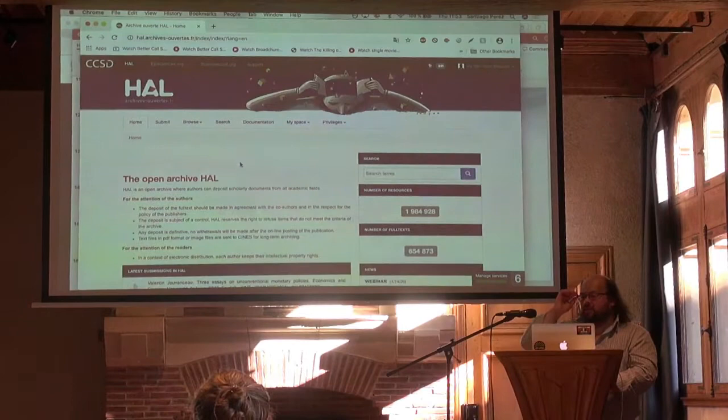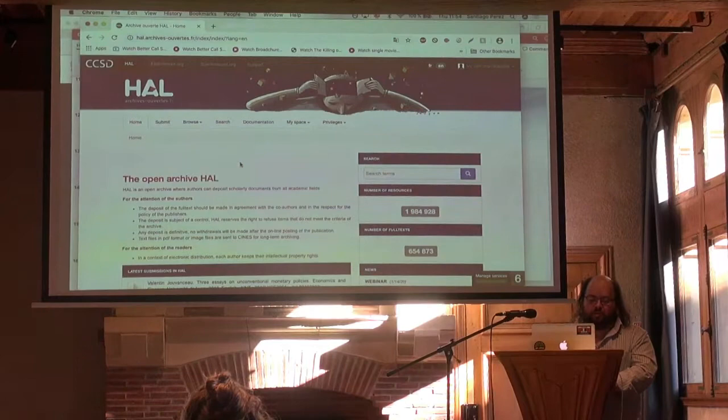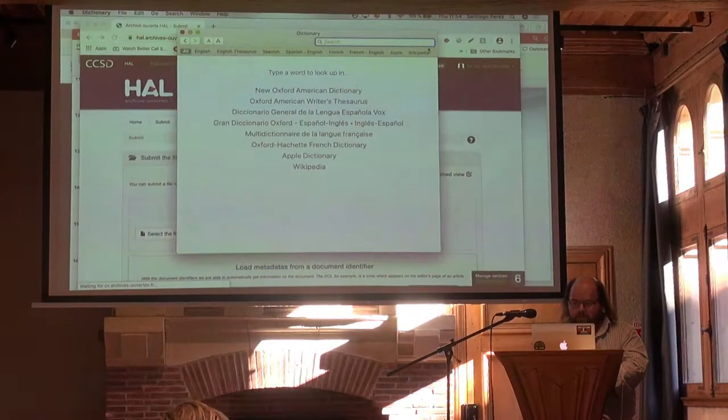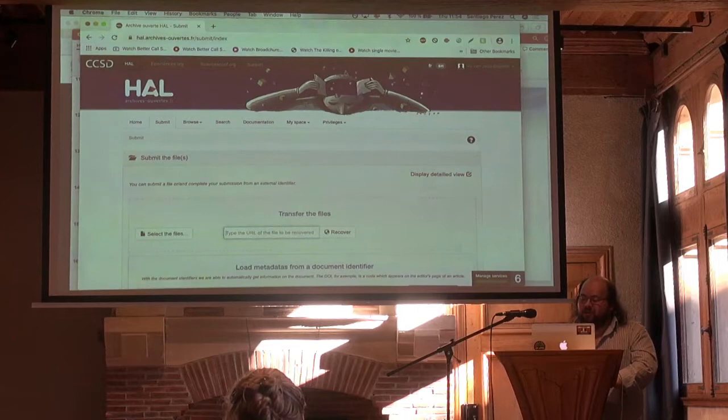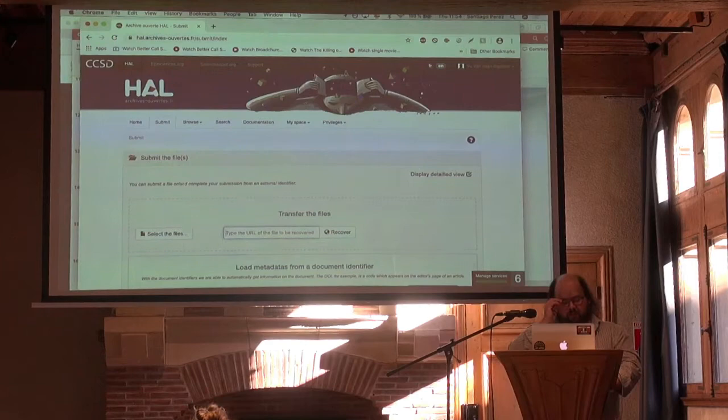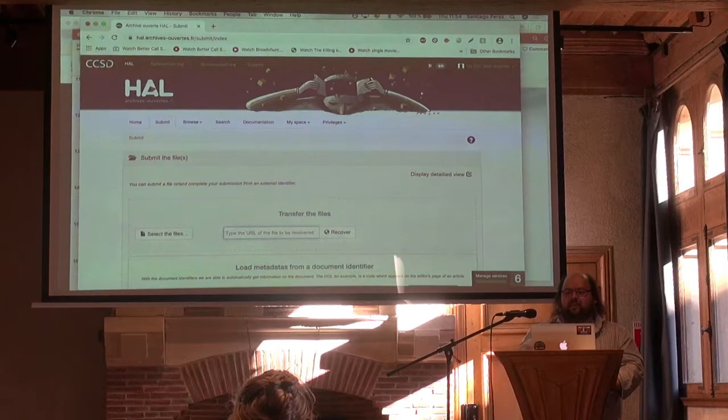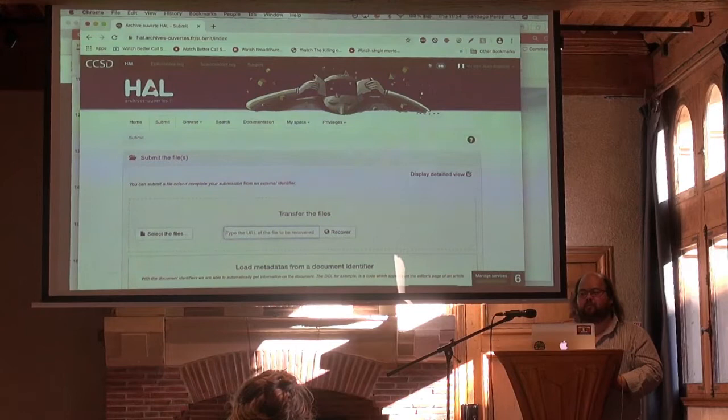So an example of an open archive, HAL, the national open archive in France. One can deposit the file. Usually, the system will analyze the PDF, find the DOI, and harvest the metadata from the DOI. If not, it will take the metadata from the PDF. And finally, it will only take the title.